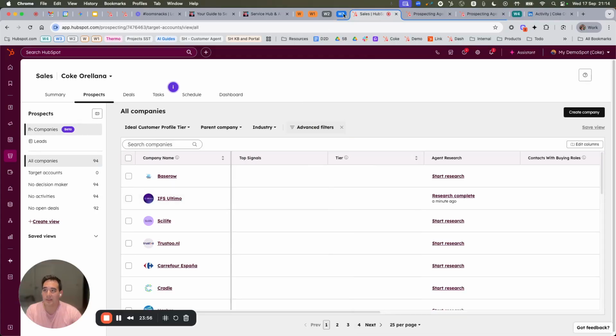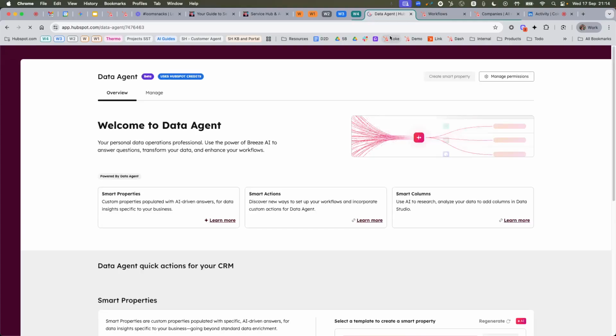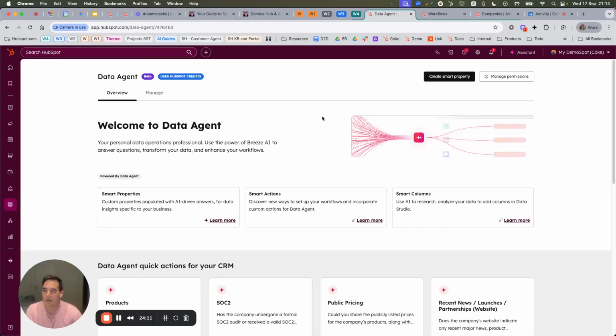So that is the prospecting agent for your team that maybe have one person doing prospecting, maybe they have one or two, three salespeople. This is going to be a game changer. Now, the last one, data agent. This is going to be super simple. Again, smart columns, smart actions, smart properties.